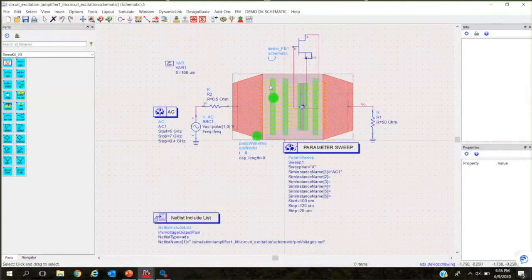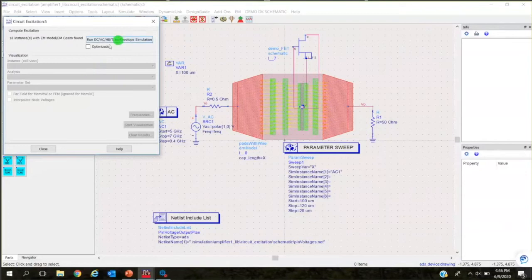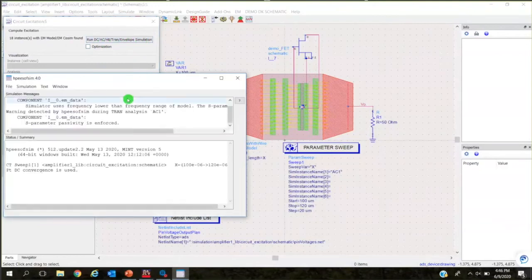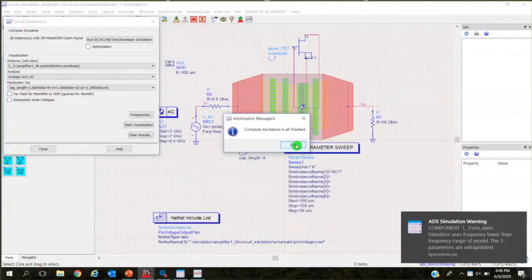So once again, let's launch the EM circuit excitation. It brings up the GUI. We have to do this with either a DC, AC, harmonic balance, transient or envelope simulation. Again, I have an AC simulator set up. Hit go. We're done. We're ready to go.